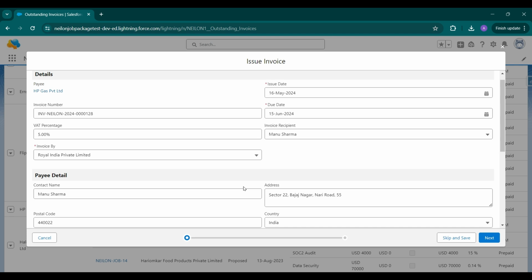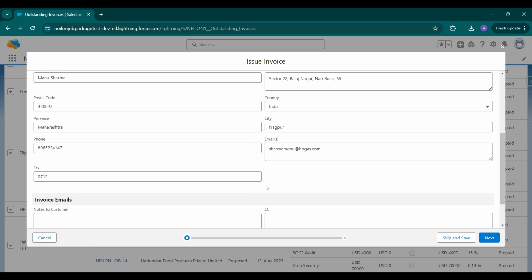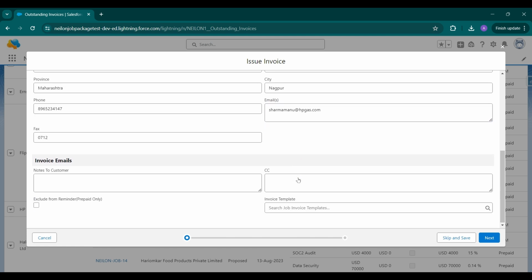You can provide additional email addresses separated by semicolon in the emails field. By default, it will show invoice recipient contact's email address. These email addresses will be used while sending the invoice via email.